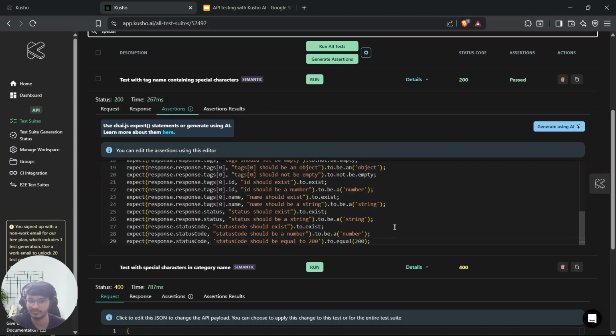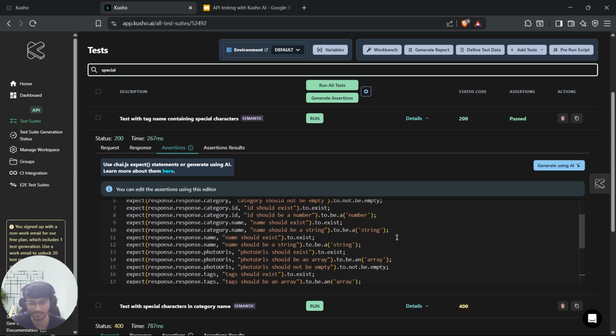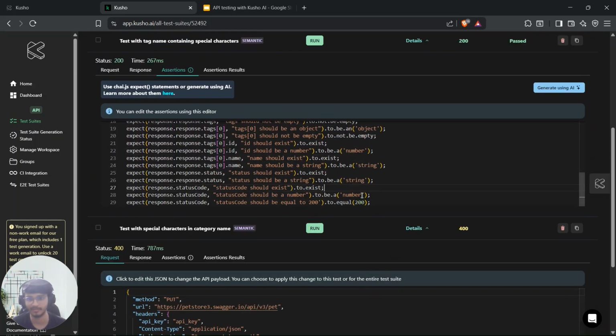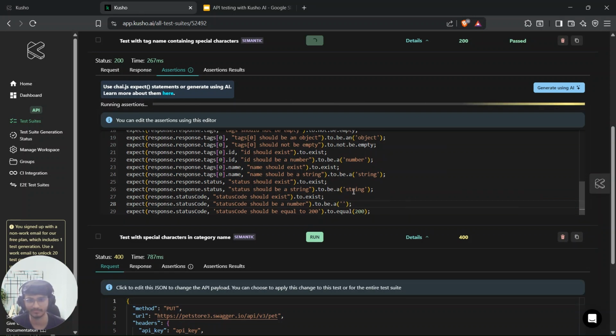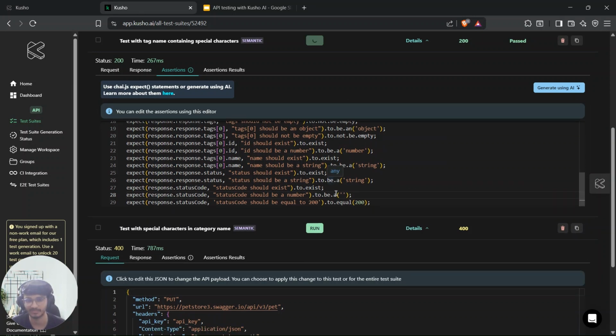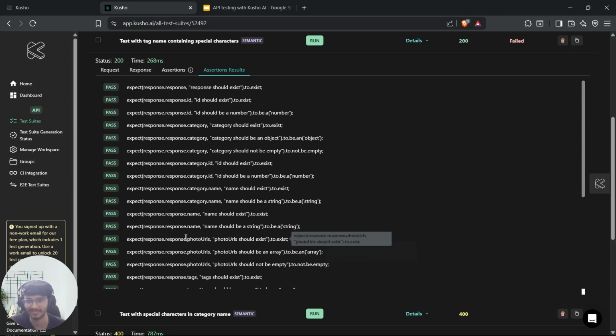You can also edit your assertions here, or you can create some manual ones. For example, if I leave this blank, maybe, and save and run, this fails because we didn't provide any good information around it.